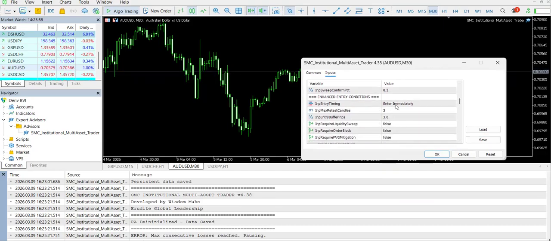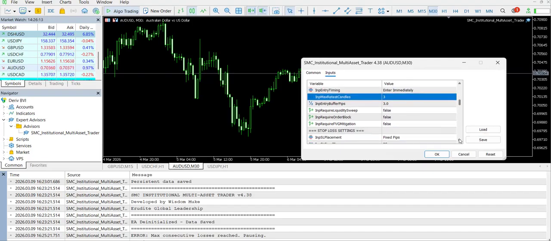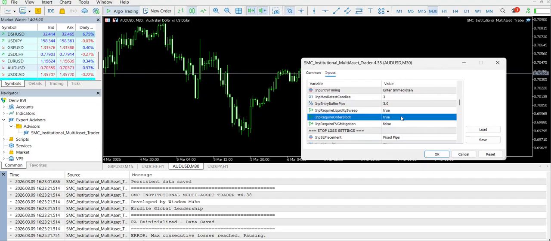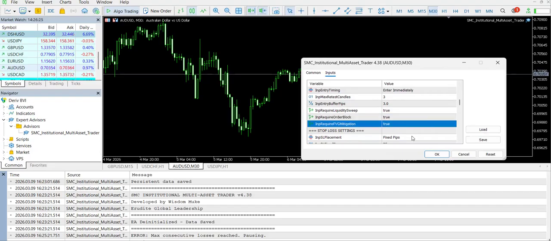Entry condition, for this one you can choose. When you select immediately, it will enter immediately when you place it on the chart. If you want, you can choose use a limit order, wait for a confirmation candle, or wait for a retest. Immediately also can work quite well. You can also choose liquidity sweep, put it to true. Also require order block to true, and fair value gap mitigation to true.